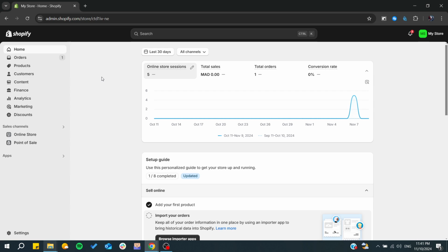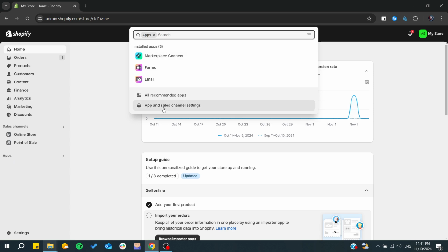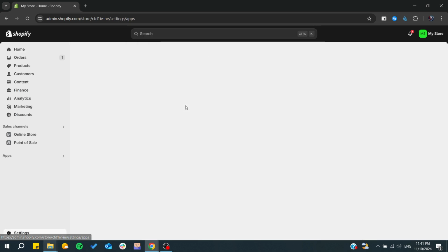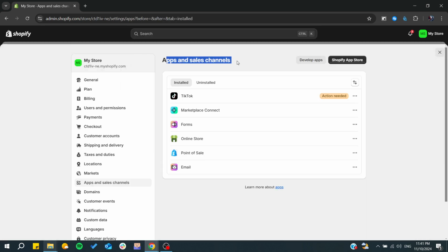So basically for the connections or any integrations, we will need to install applications that allow us to integrate the Shopify store with other services or other applications and APIs. For that, we will need just to go to Apps and then go to the App and sales channel settings. By clicking here, it will take us to the apps and sales channels panel.